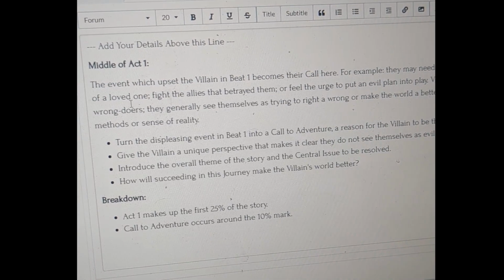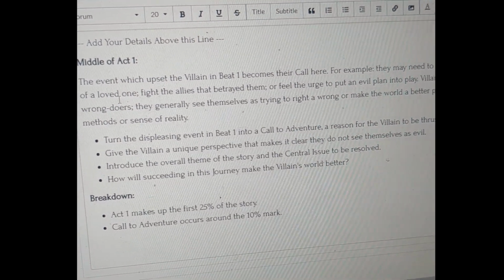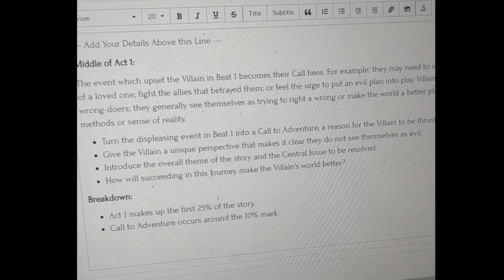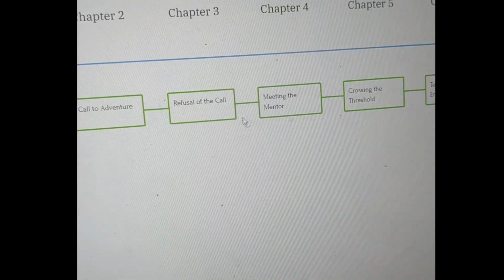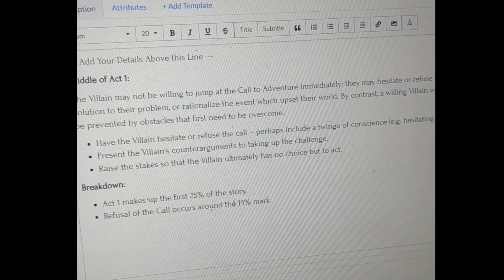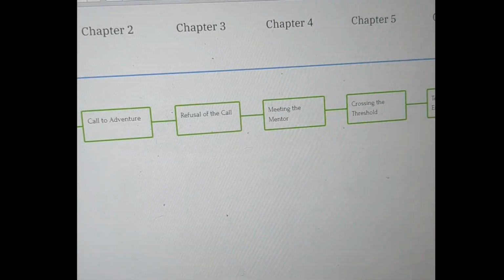And if you open each of these scene cards, they each have that same kind of setup. They explain to you what the beat means, and then the pacing. So this one occurs around the 10% mark. The refusal of the call would occur around the 15% mark, and so on. So the way that I use these plot templates is I go through and I just brainstorm things to fill in those places. And then I look at the pacing.